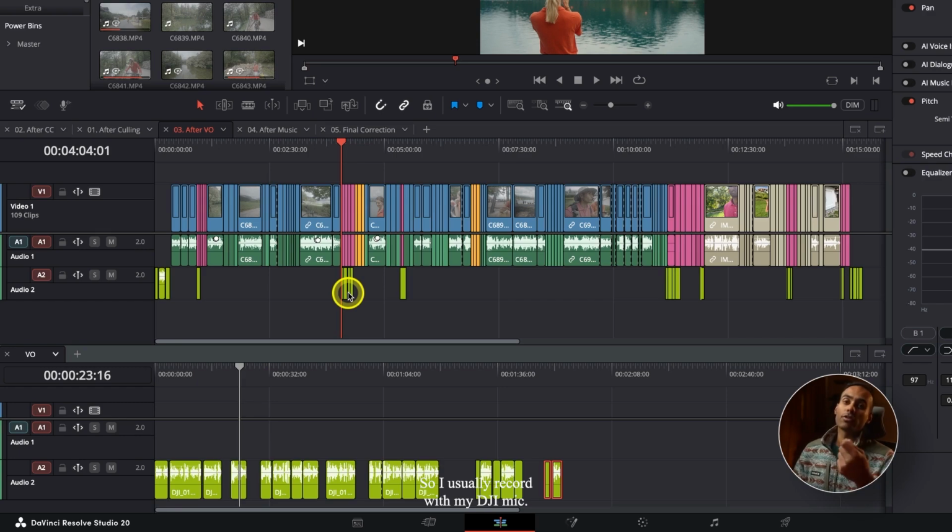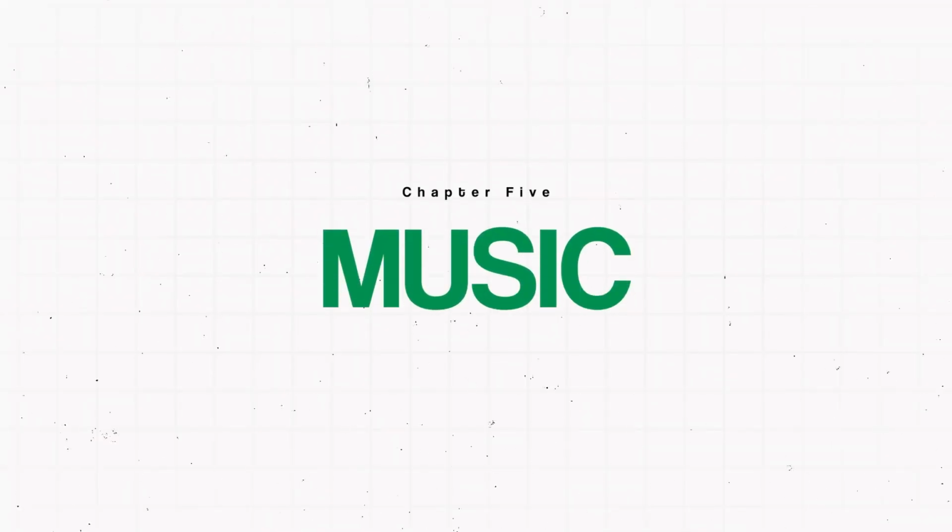I usually record with my DJI mic. And then you also do the culling for the voiceover in the exact same method as how we did culling for the entire clips. And of course you make sure that you are doing the culling in a separate timeline, and then you can use these stacked timelines and just copy and paste where the voiceovers should be. So that's how far we are until now.